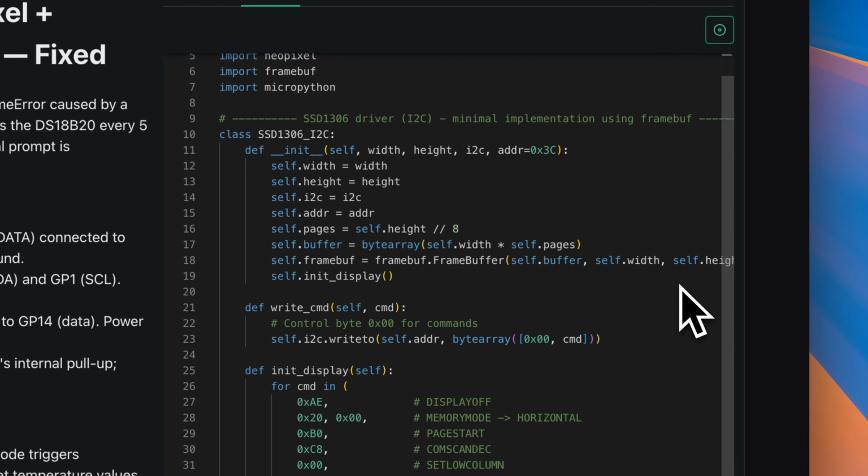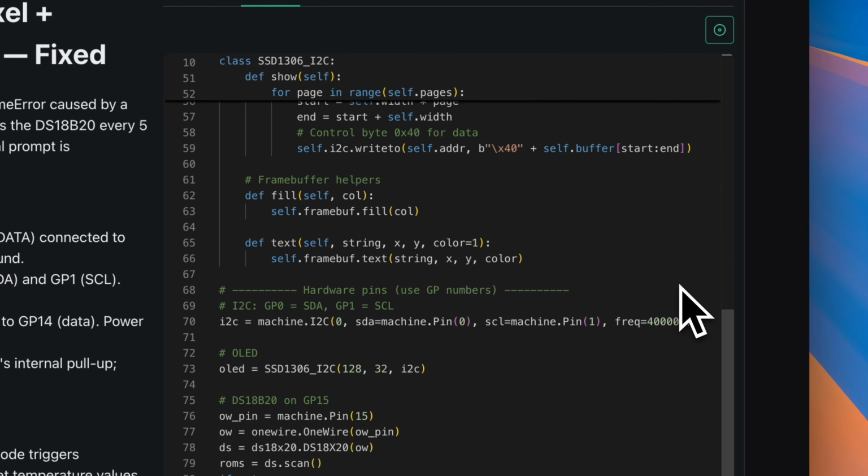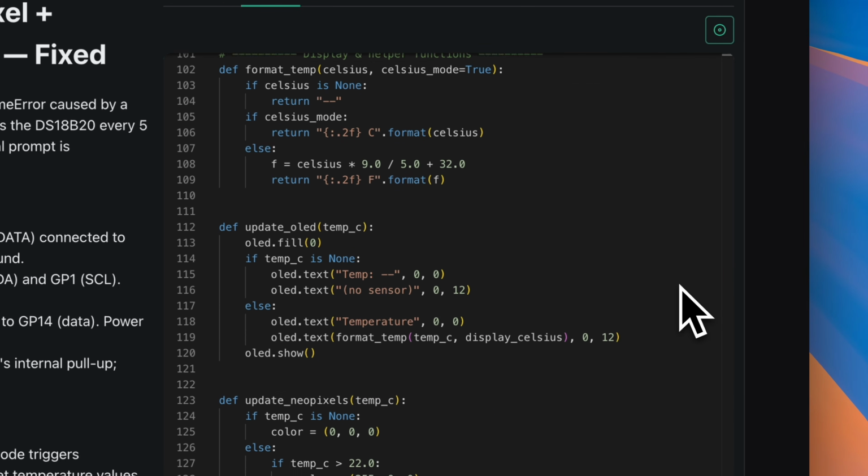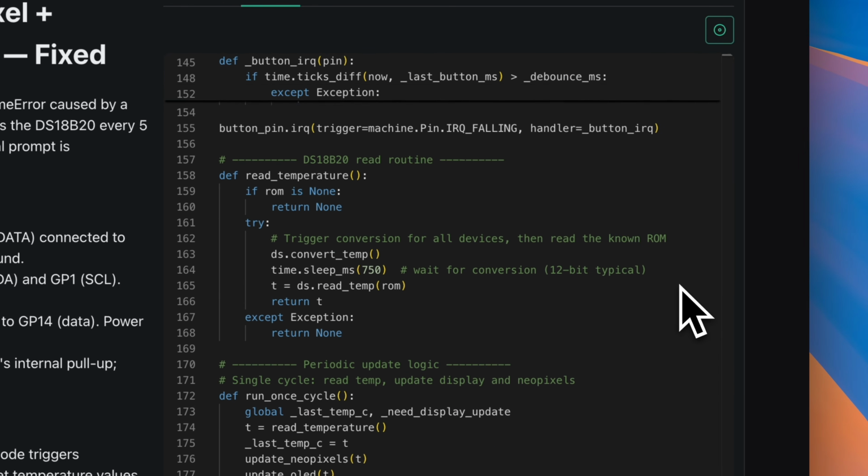Then it wrote complete MicroPython code with debounce handling, I2C setup, and NeoPixel control logic, all ready to flash.